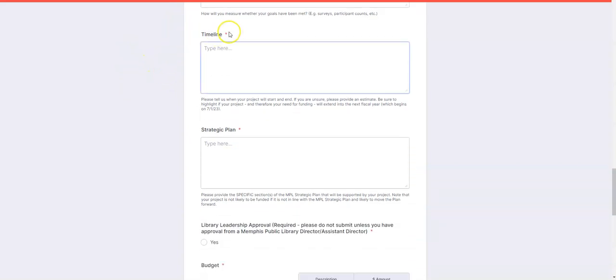You can put your timeline here. If you have one specific date for your program, great. Oftentimes people don't. You can put a range, or if you're not exactly sure when it will be taking place, give us an estimate of when it might be. It's okay if that changes.